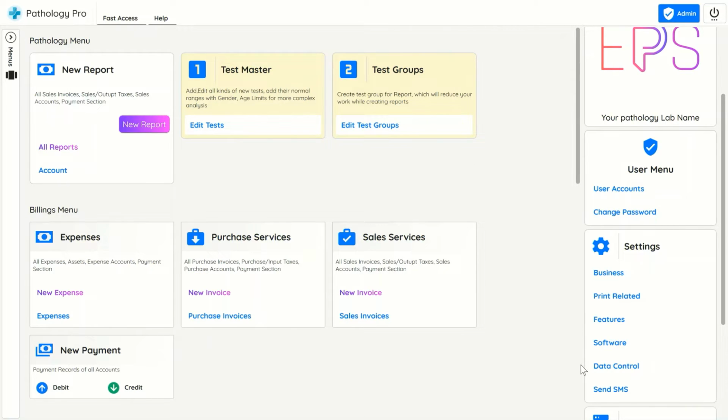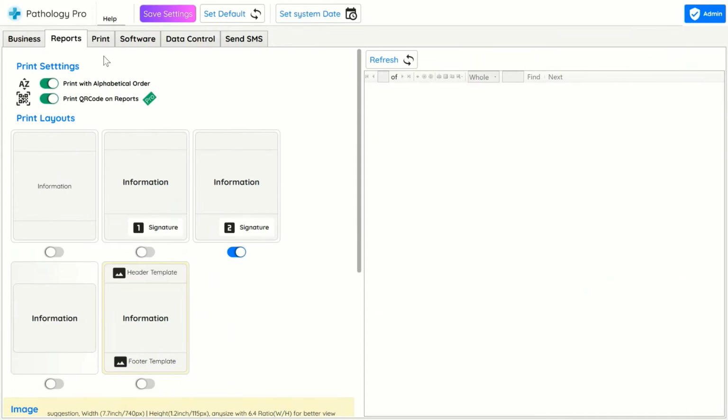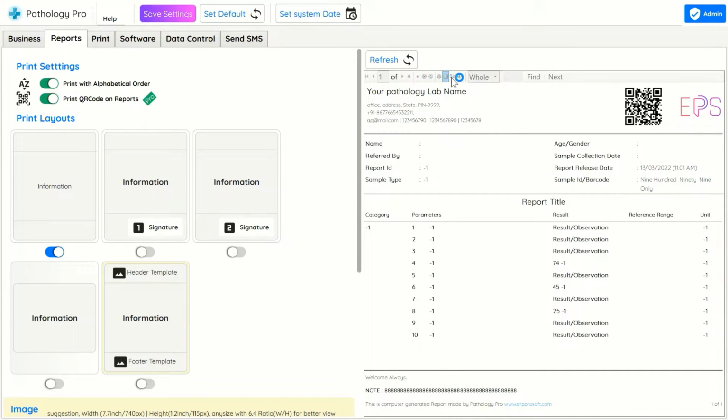For changing report layouts, click on Settings. In the Reports tab, there are multiple lab report formats or styles. In the right side panel, you can see a preview of all the changes.